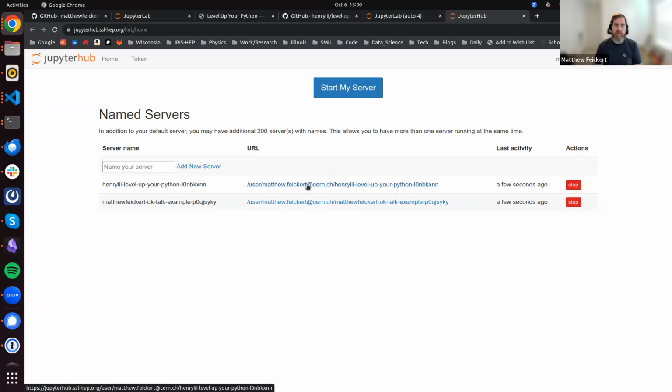different JupyterLab servers that are running for you. Here we see the one for the example talk repository that we spun up, and then this one is for the Level Up Your Python one. During the workshop, you'll be able to have 5 of these running at the same time, but after you've finished going through some of the talks in the morning or afternoon, you might want to shut those down and clean them up so that they don't clutter your space. The way to stop them is under the actions column, where there are these stop buttons.